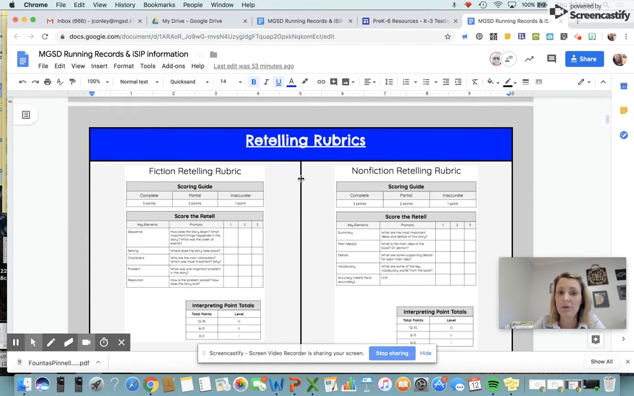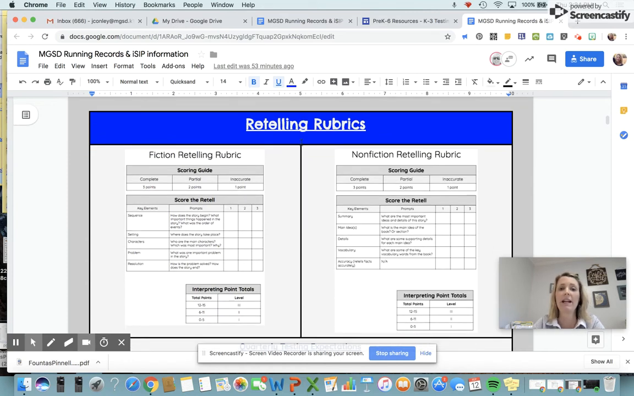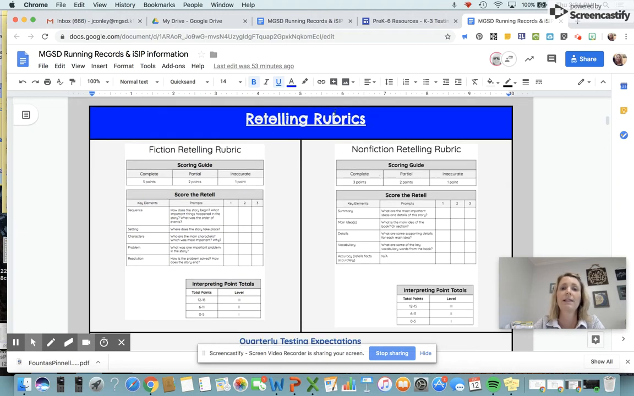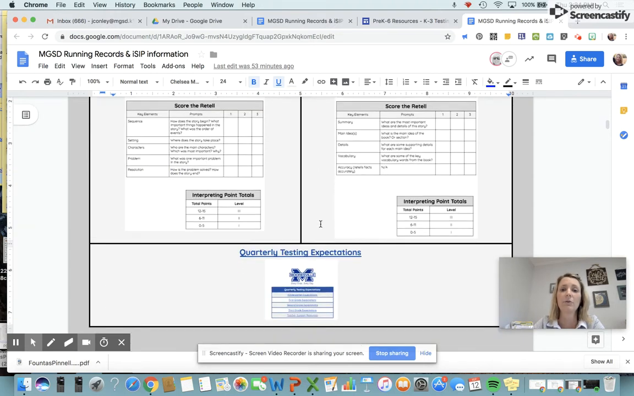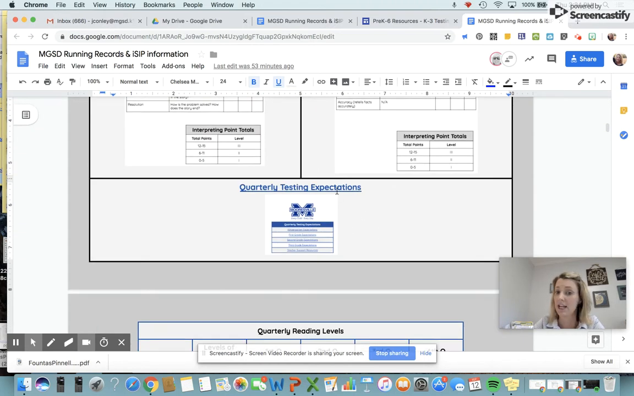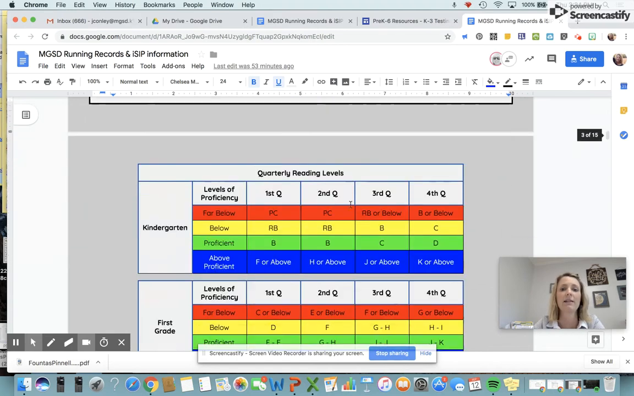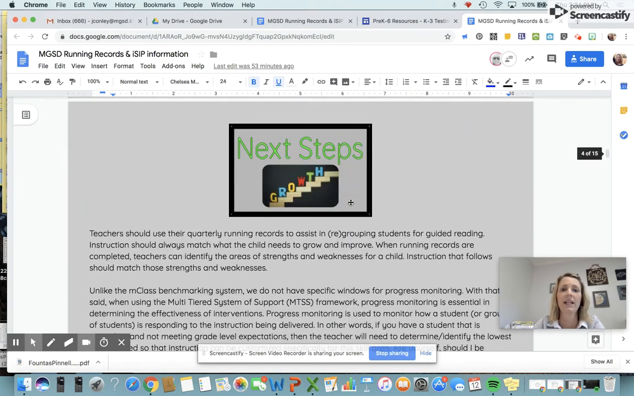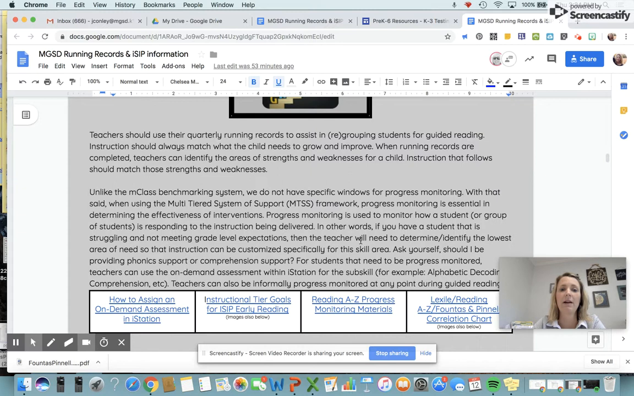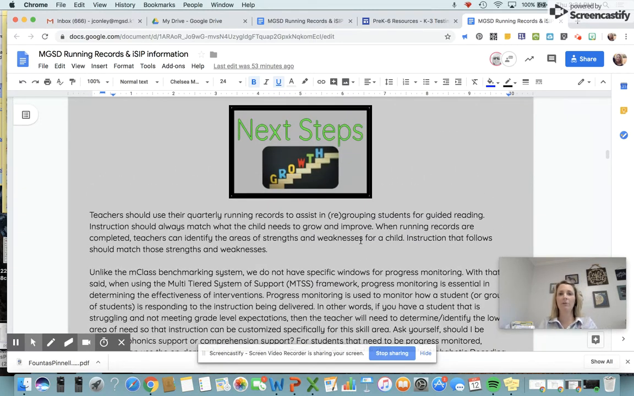Remember, as you found out at your training, we're going to be using the retelling rubrics. You'll use either the fiction one or the nonfiction one, depending on the book that you or the child chooses. You can also click there to get the link to those. This takes you back to that original document, which has all your reading levels here, and it talks about next steps. So I wanted to chat with you about that real quick.